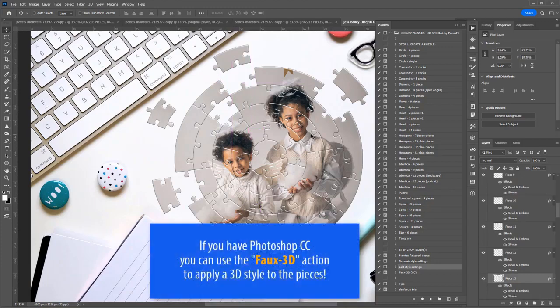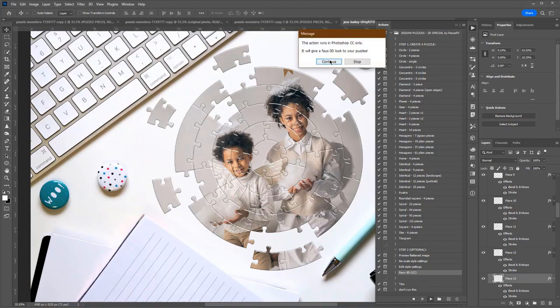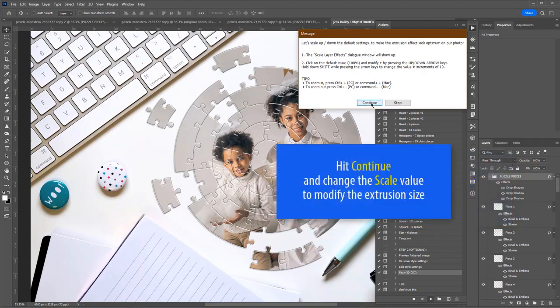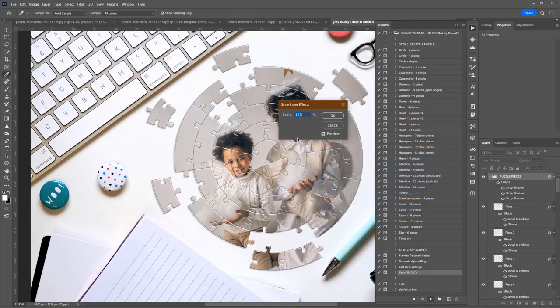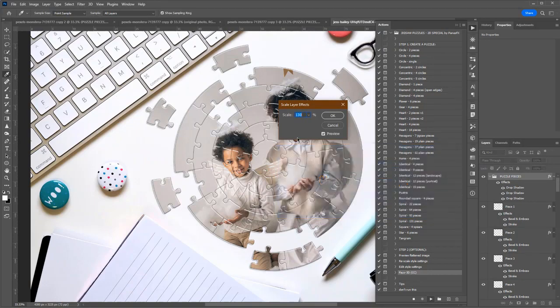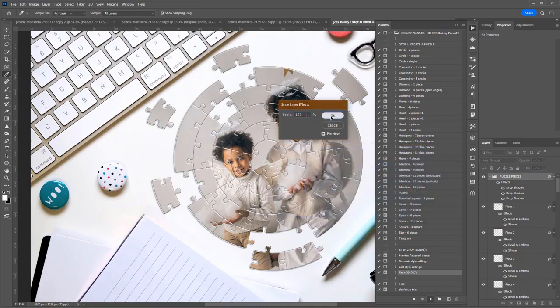If you have Photoshop CC, you can use the Photo 3D action to apply a 3D style to the pieces. Let's modify the default style settings. Hit Continue and change the scale value to modify the degree of the extrusion. Observe the change to the thickness of the puzzle pieces. Hit OK to continue to the next step.